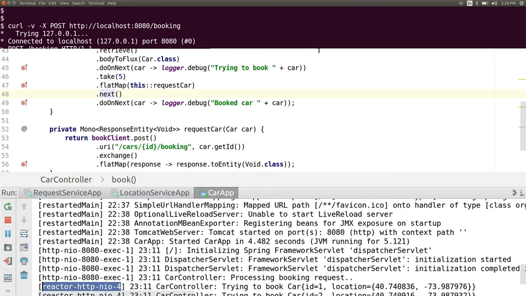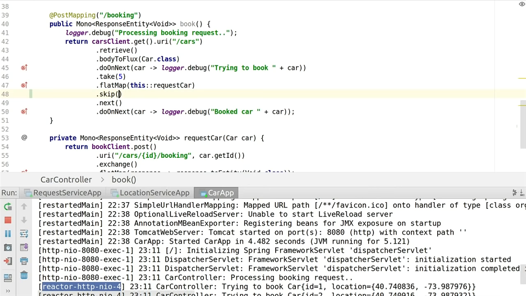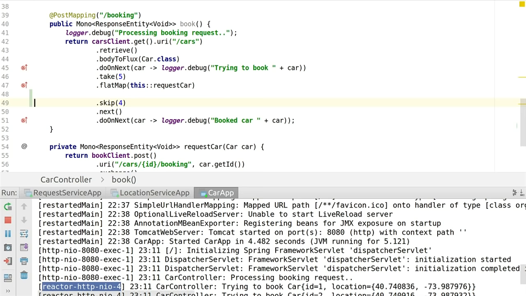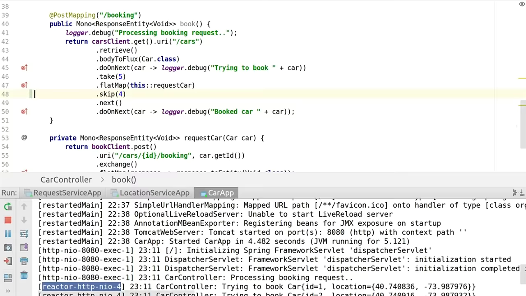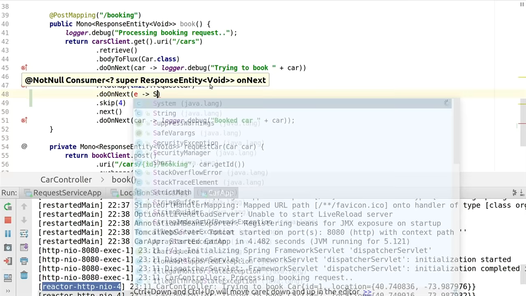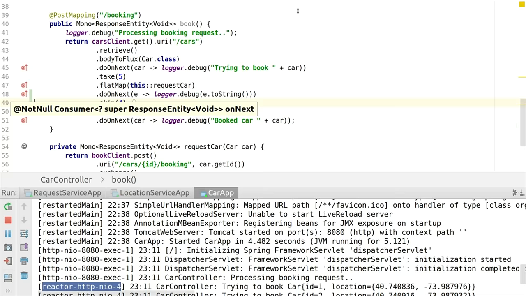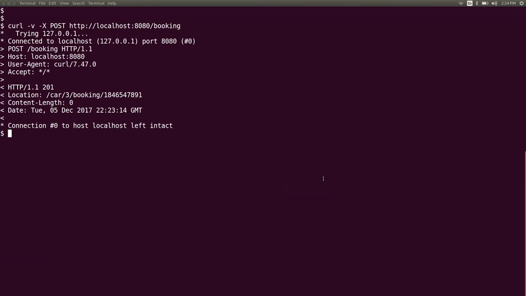And in order to make that point even better, let's say we're going to change this here to skip the first four. And then we're going to take the next, take five, the bookings. So that allows us to print. Okay, so let's take a look at this. Okay, so this is back up and running. We're going to run this again.